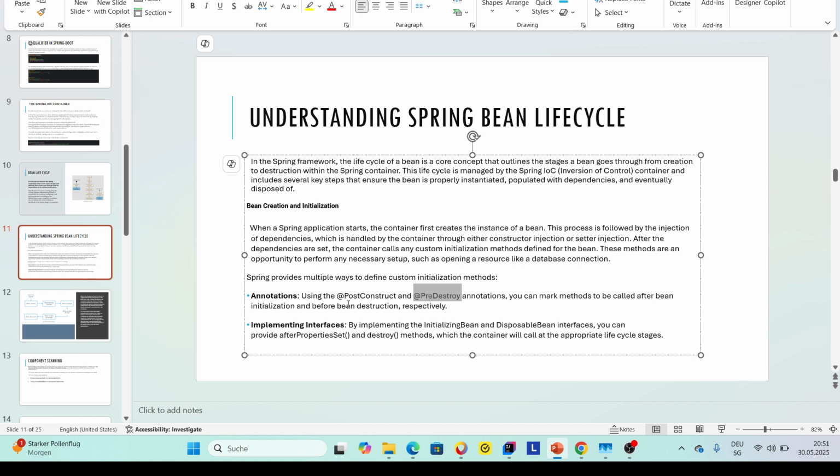Okay, implementing interfaces: by implementing the InitializingBean and DisposableBean interfaces, you can provide afterPropertiesSet and destroy methods. From the definition it is very clear that DisposableBean will have a destroy method, and if any class implements InitializingBean, then this method will be invoked, which the container will call at appropriate life cycle stages.